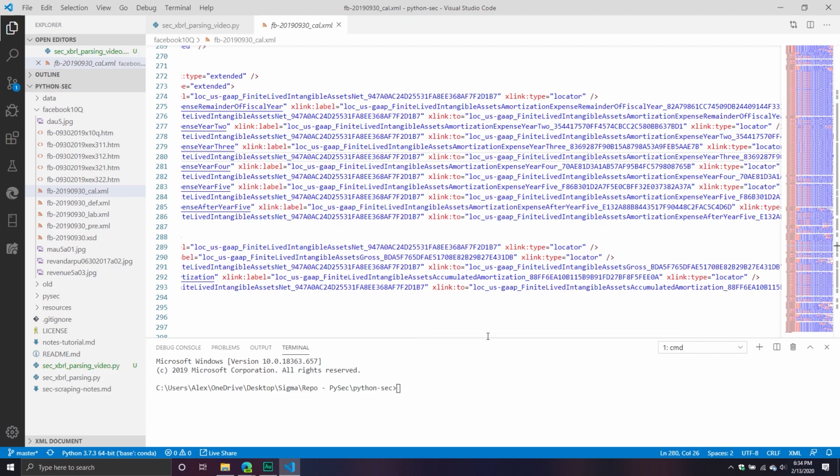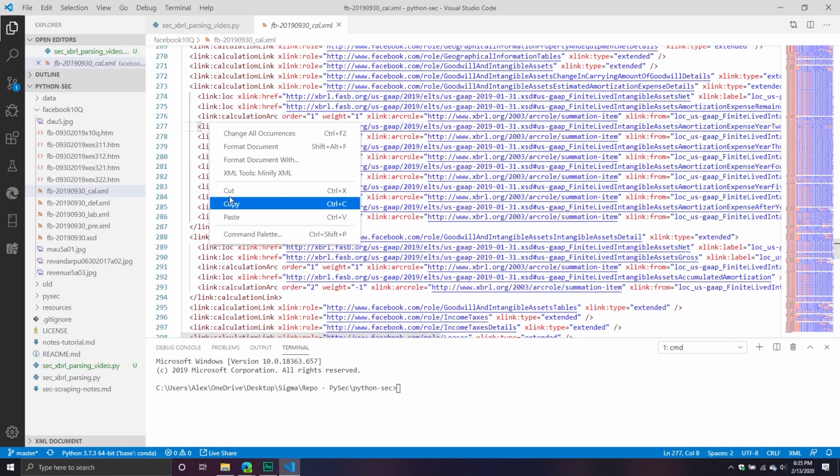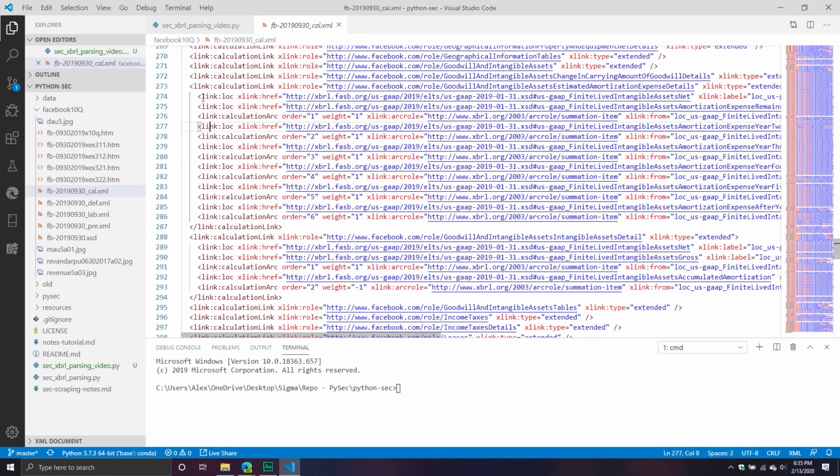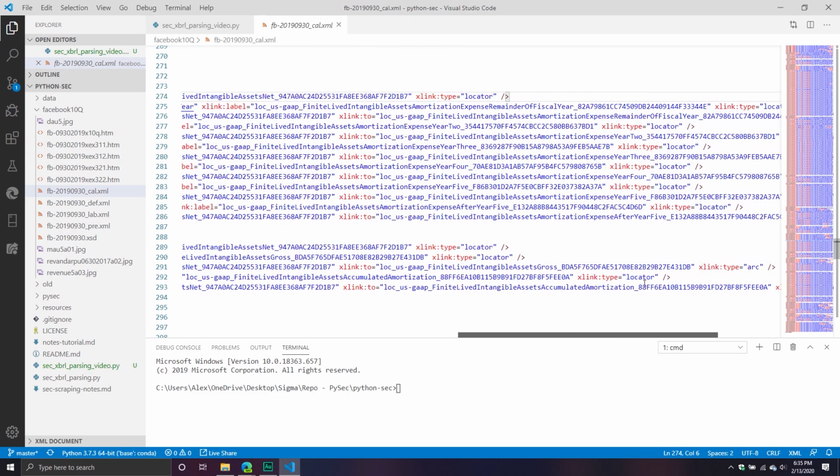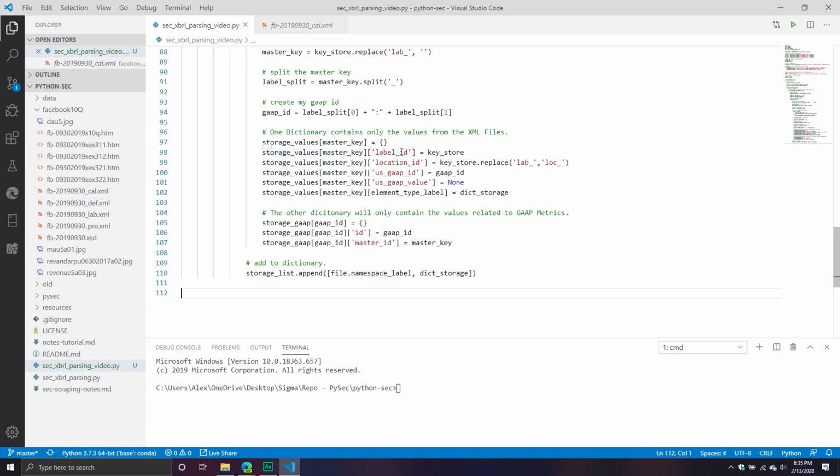It's actually pretty interesting when you look at some of the actual calculation ones, because you can see it tells you exactly which line items you need in order to get that element. I think that's pretty useful, especially when trying to recreate stuff. That makes it 10 times easier. So everything below here is basically parse the HTML 10Q file.